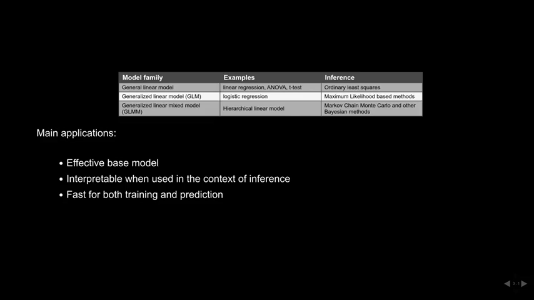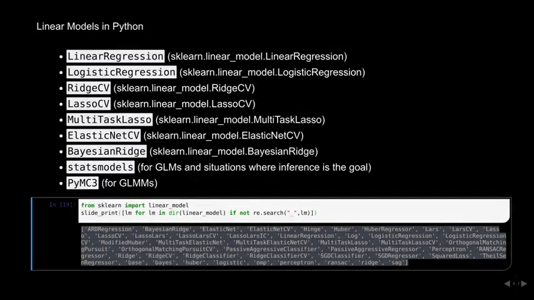One extension further from GLMs brings us into another family of models known as generalized linear mixed models, or GLMMs. Hierarchical linear models or multi-level models are a very powerful example of these GLMMs, and they're a useful form of linear model. The LinearRegression class uses ordinary least squares, or OLS, for inference. RidgeCV, LassoCV, and ElasticNetCV implement penalized regression with built-in cross-validation of the alpha parameter.